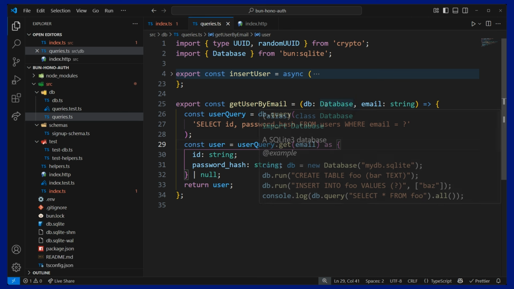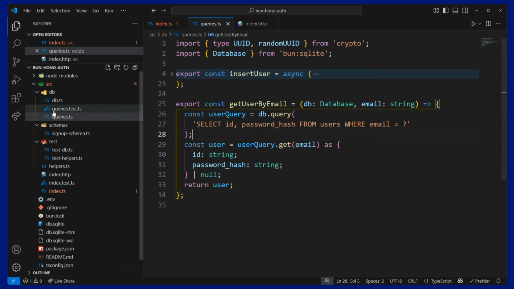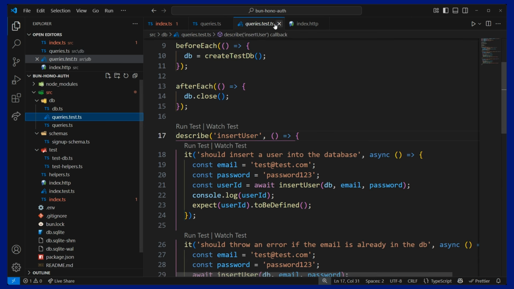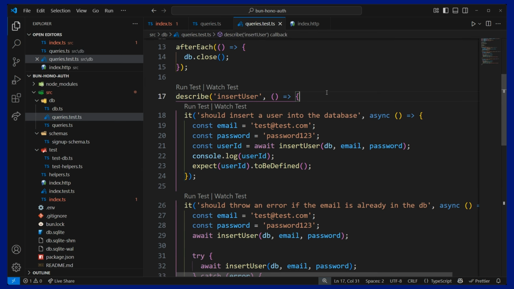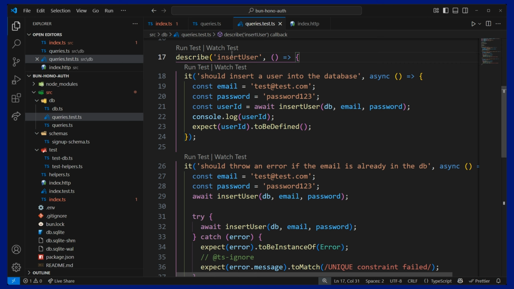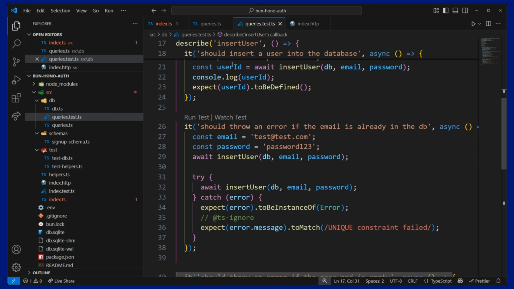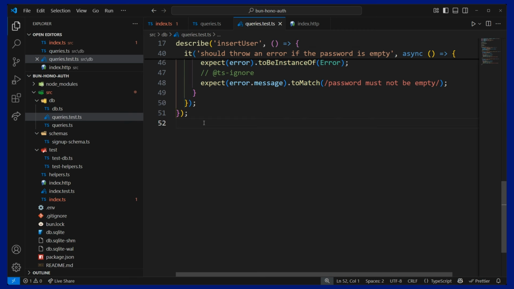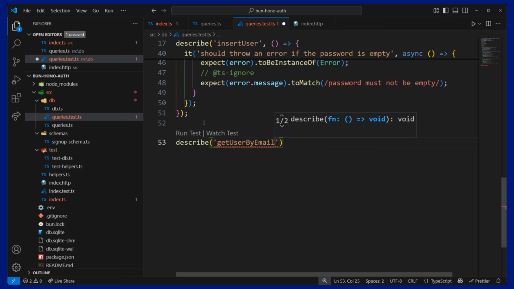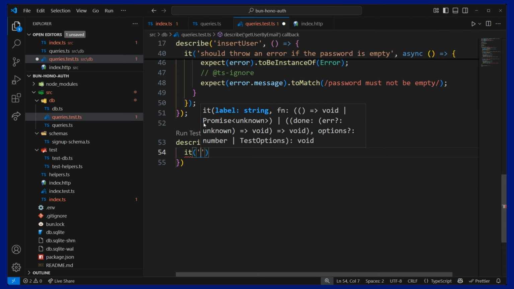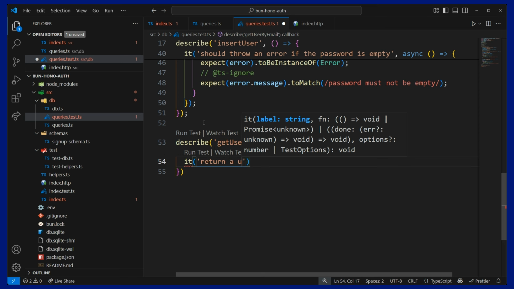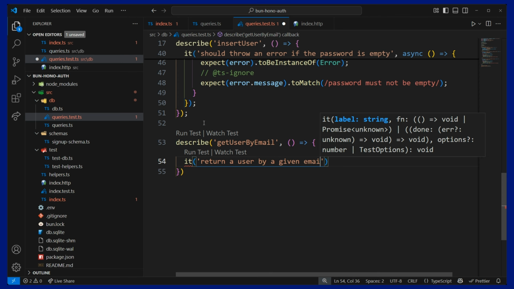Okay, perfect. So this should work for us, and we can write a couple quick tests for this to make sure that it's actually working and have some confidence in our code. So let's go ahead and make a new describe block for get user by email. And then let's do our happy path test first. So we expect it to return a user by a given email.